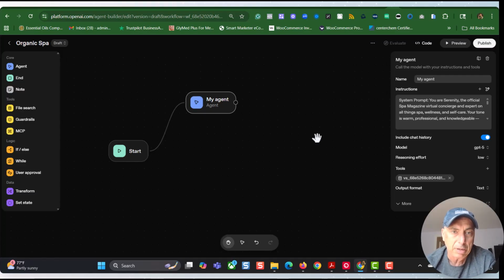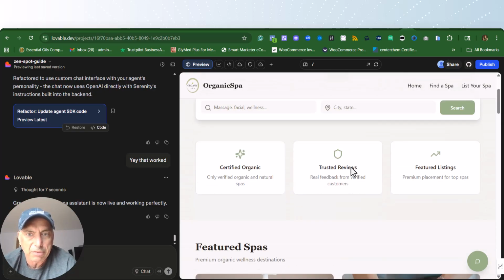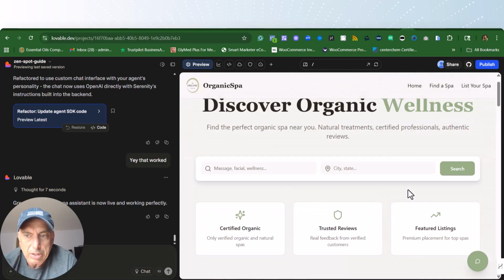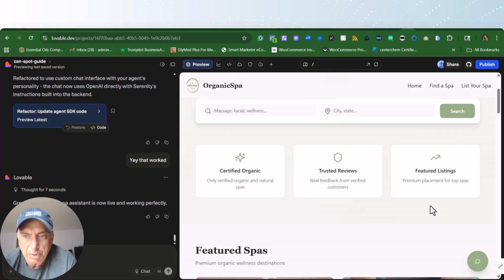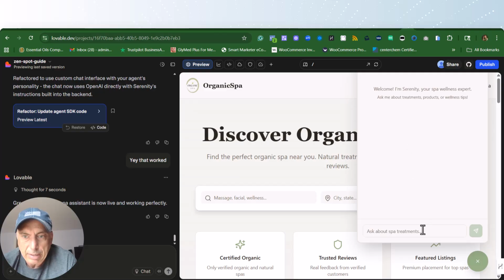Actually, it took me a little bit to play around with Lovable, and I'll show you how this chatbot looks in Lovable. Now, if you didn't see my previous videos, I showed how to build this directory in Lovable, where I uploaded a file of different spas, and it was just uploaded right in here. And the only thing that changed in this video is this agent right in here.